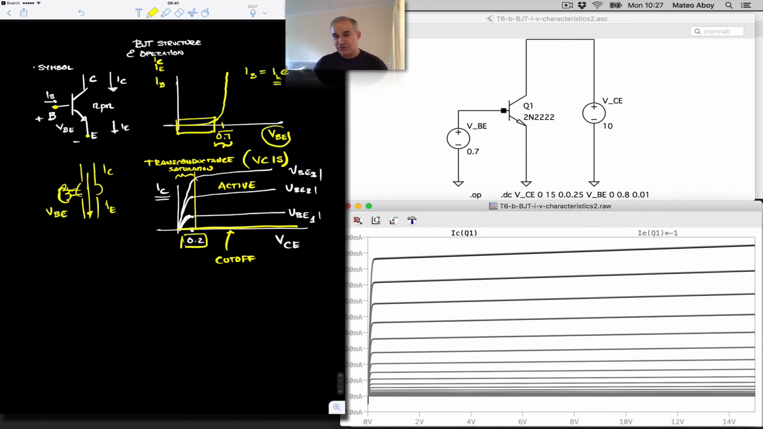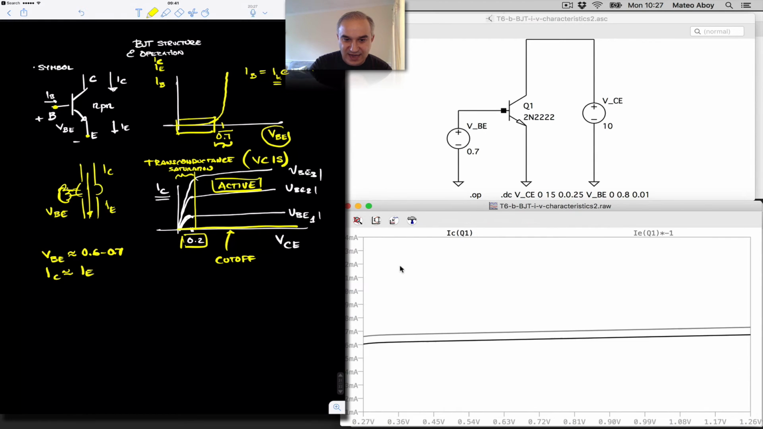Okay. So if we were to develop a model, we will say, well, for the active region, for this region here, we'll say the voltage between the base and the emitter needs to be approximately 0.6 to 0.7, meaning we have a base emitter junction bias. And if that's the case, we have that the collector is approximately equal to the emitter current. If you look closely, you will see that the emitter current is slightly higher.